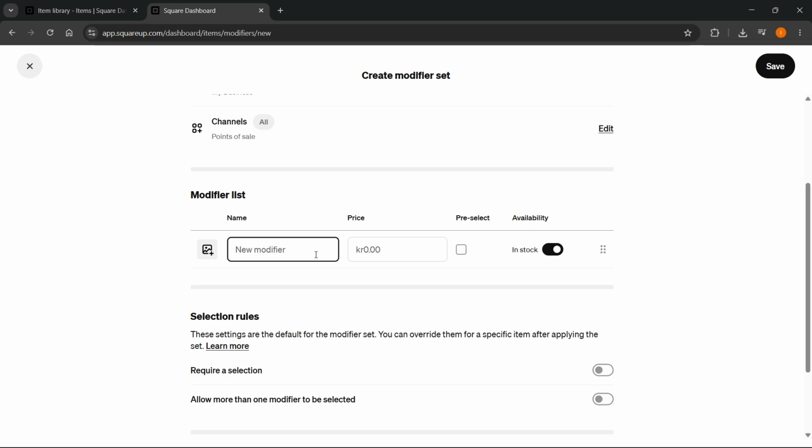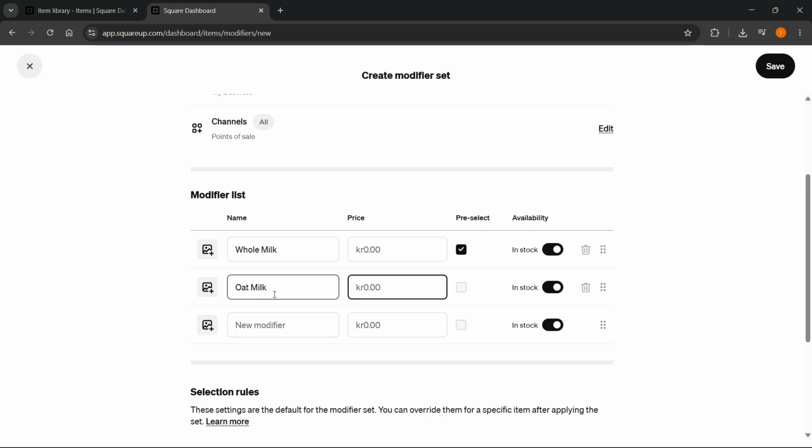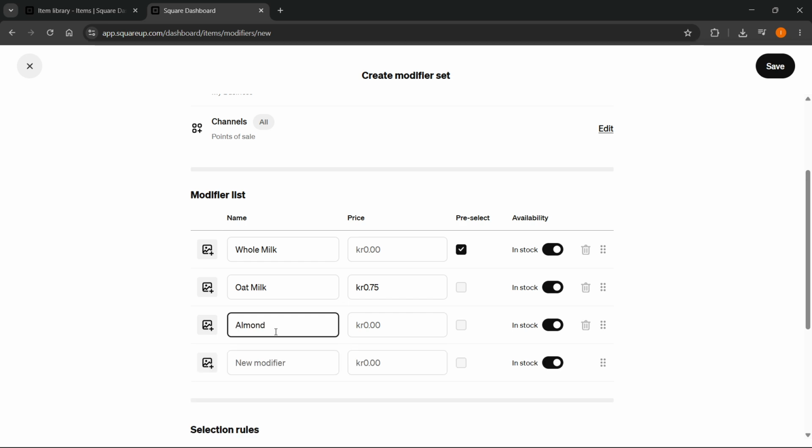So we're just going to put a few of them in here. I'm going to name the first one whole milk, and of course it's going to be pre-selected over here. Then we're going to select a new modifier. For example, it's going to be oat milk, and this is going to be plus, let's do 75 cents over here. Then we're going to add, let's say, for example, almond milk. So this is for our iced latte. Of course, if you have anything else, you can use it for that as well. This is just an example to show you how this works.